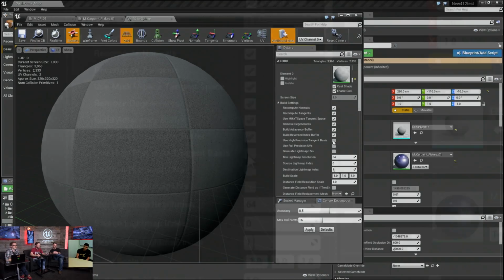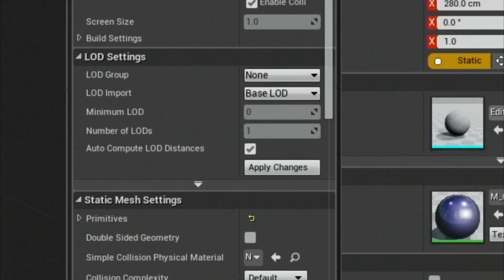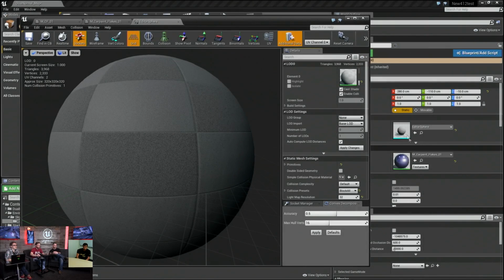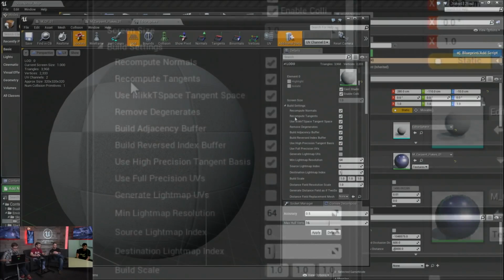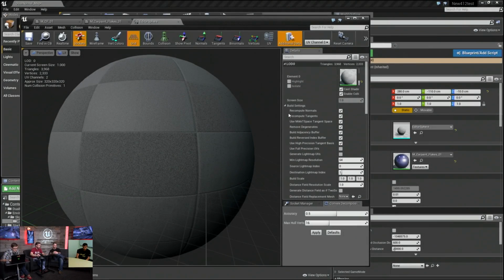Notice here, this is the static mesh viewer, which is what you get by double clicking a static mesh in the content browser. You go to LOD 0 build settings and check high precision tangent basis. And that will give you nearly infinitely better precision, to where you're going to be able to have a really high polygon mesh and have very smooth normals.